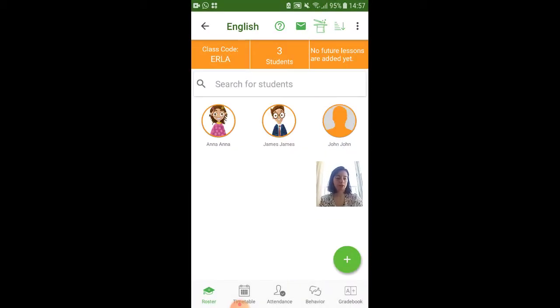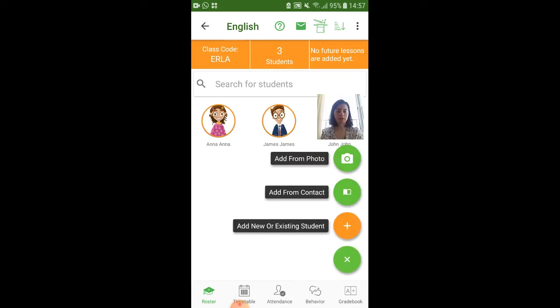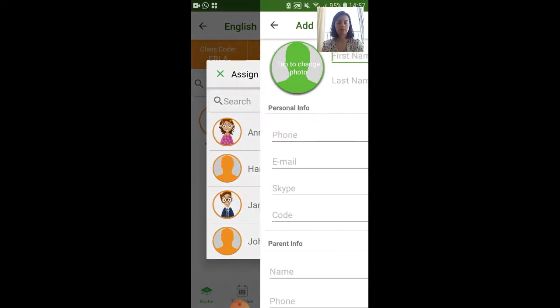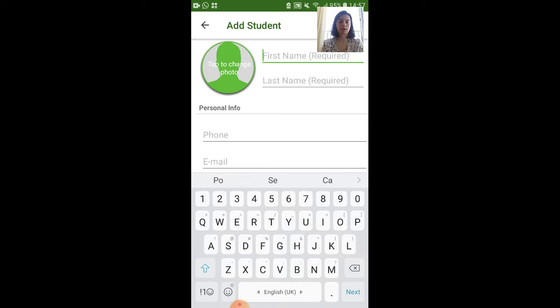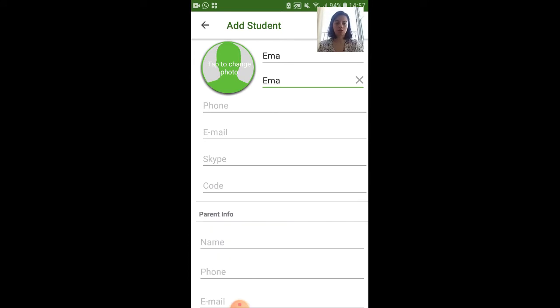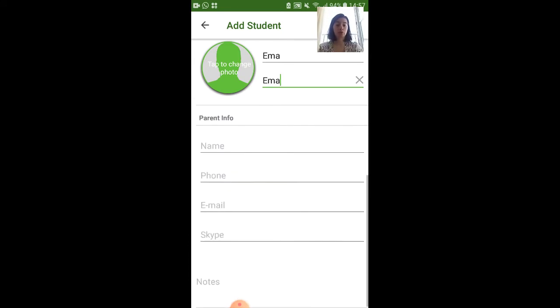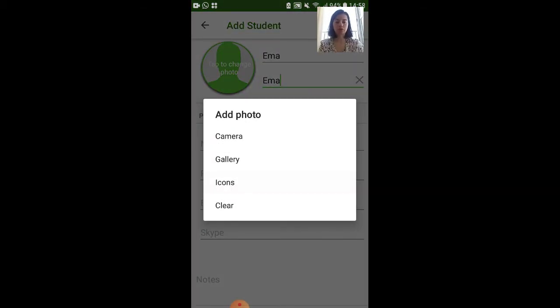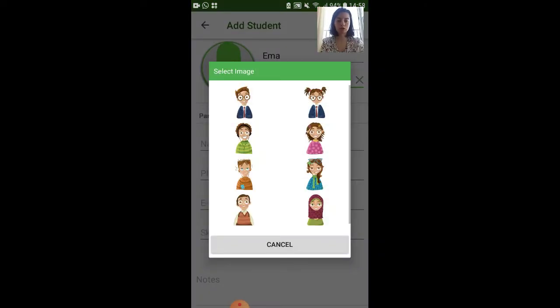Okay, I already have some students here that I have created. We can add from contact or add new existing students. Okay, we put the first name. I'm gonna name her Emma. This is supposed to be the last name. So we add the details, personal info or the parents info or our notes. We can add photo. There's also icons if we don't have a photo of the student.